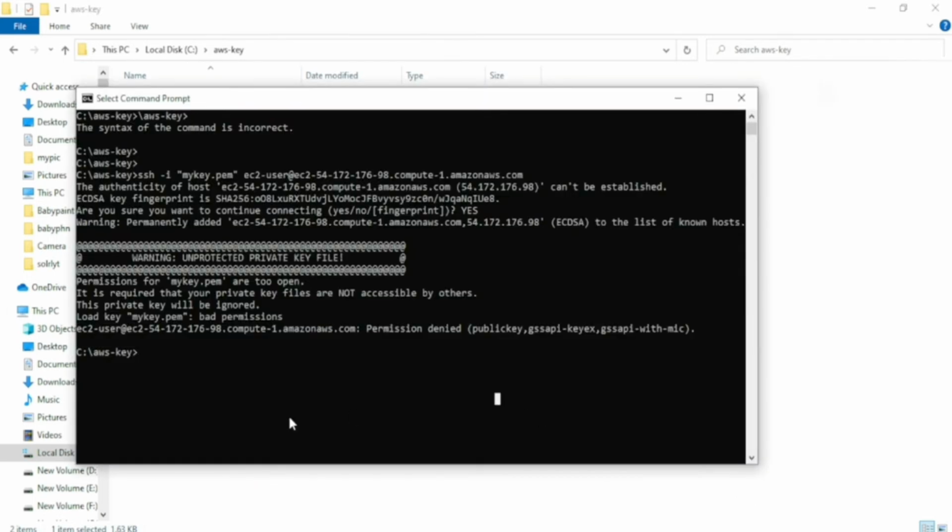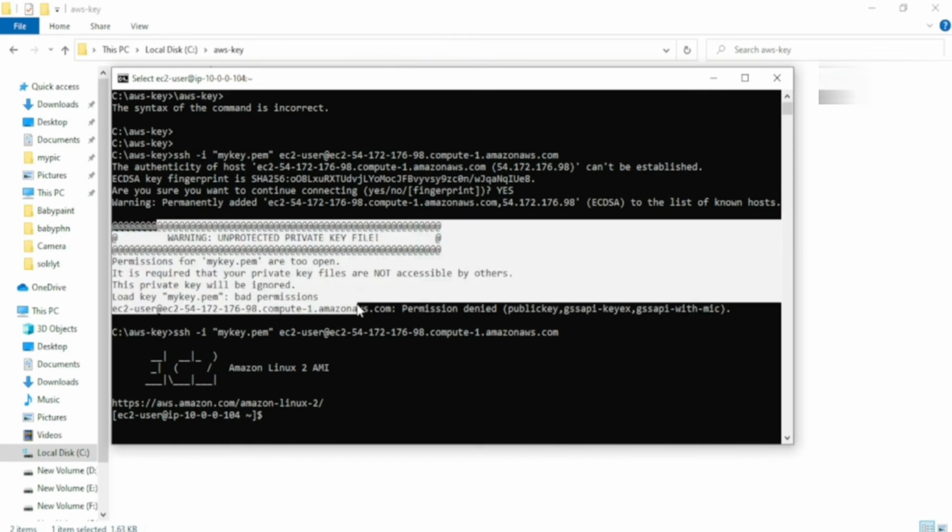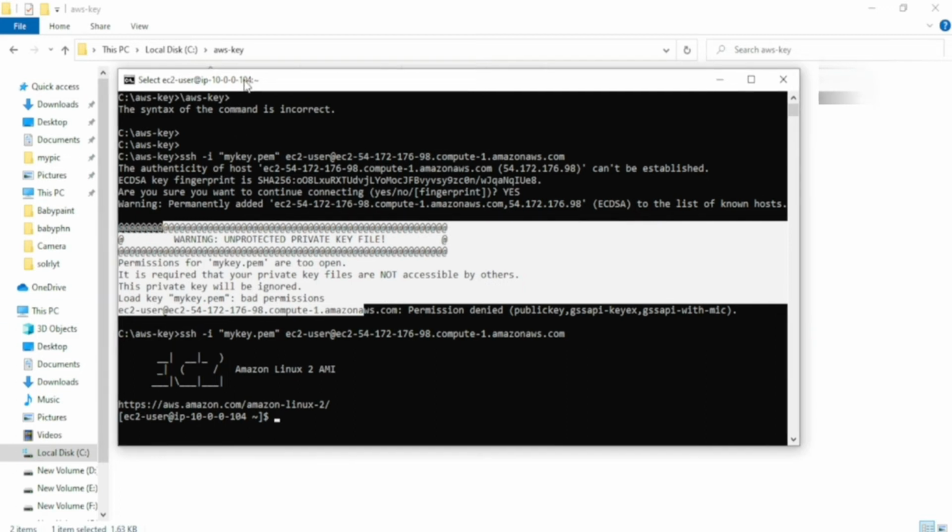So if I fire the same command in command line, I will not get this error again. So it is mandatory when you are working, you need to remove the inheritance and you need to add the particular user to access those key pair and be able to connect on SSH.